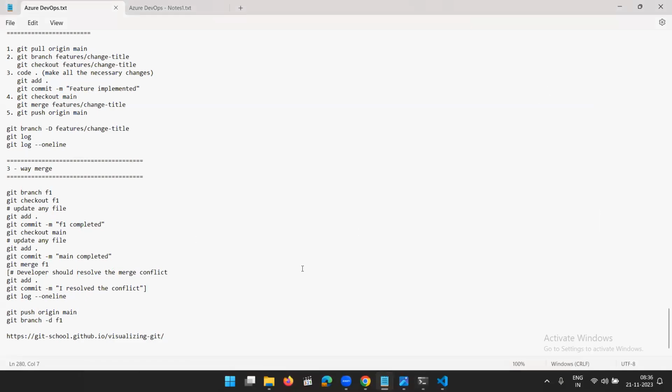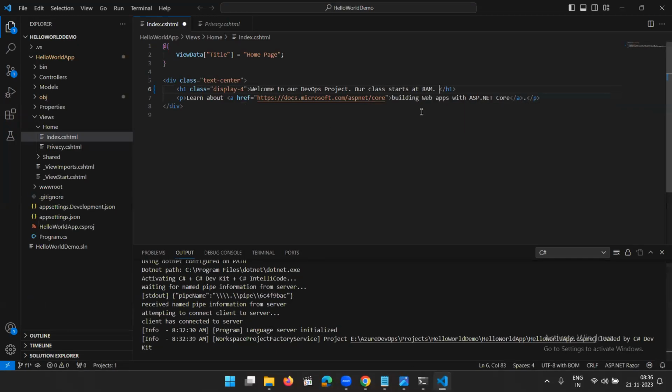So we have created a branch. We have moved to the F1 branch. Now we are here to update a file. I'll write "change for three-way merge". Okay, three-way merge. I've changed this thing over here. Now let me save this file. Okay, this file is saved as of now.